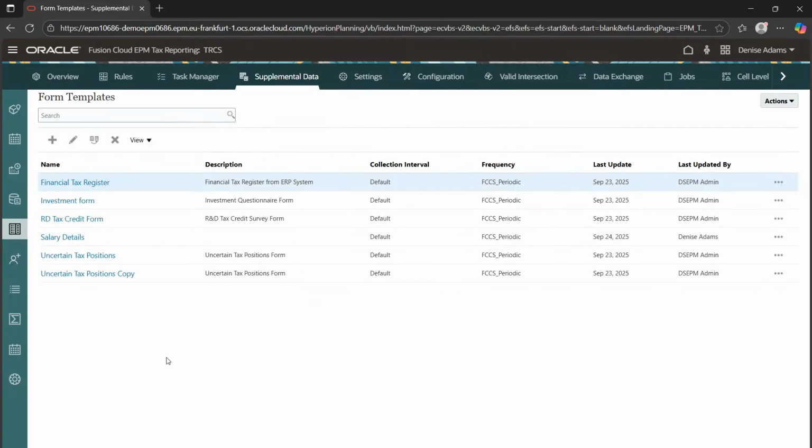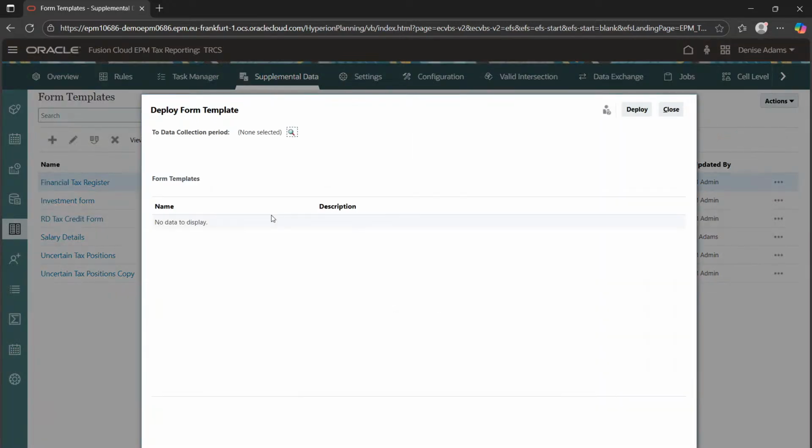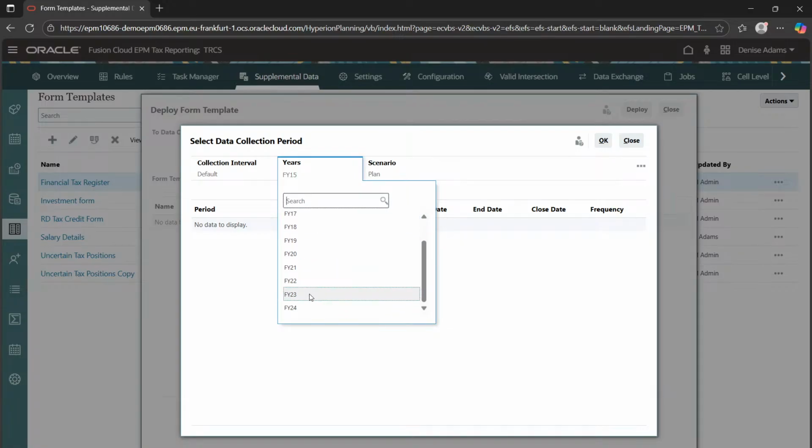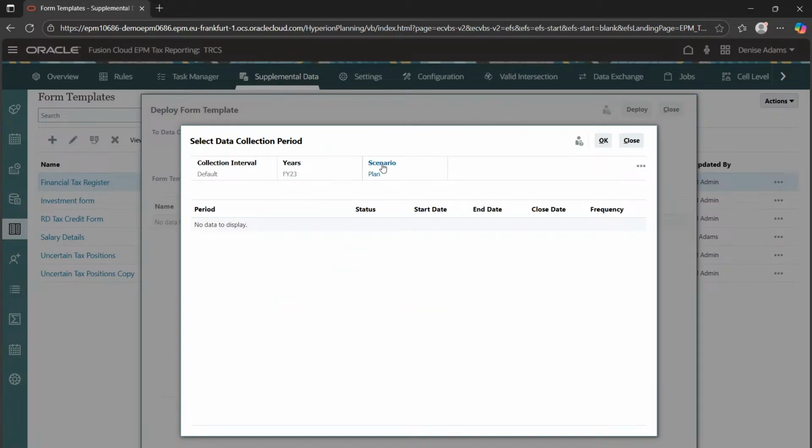Then I have set the template that I need, salary details itself. Now I have to actually deploy it. I have made everything, so I'm gonna go here and select a period. Under this, I'm gonna select default under the connection period. Here I'm gonna take year 2023, scenario actual.